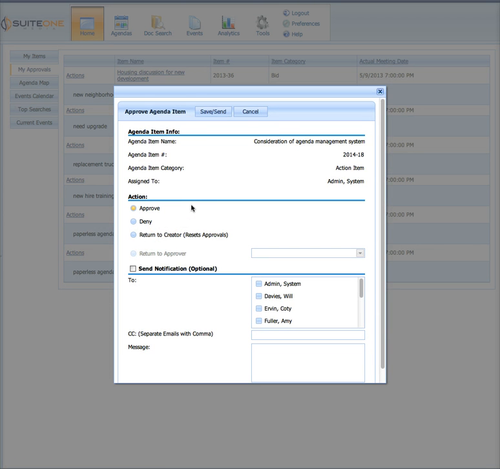And what I can do for this is I can actually approve it, deny it, or return to the creator, all right from here. So if I want to approve, it will go on to the next person, or if I'm the last person, it'll be marked for final approval. Or I can return it to the originator, or creator, if I want them to put in more information or whatever.